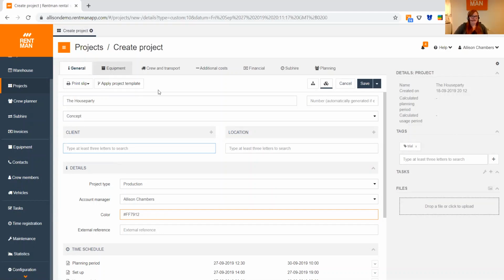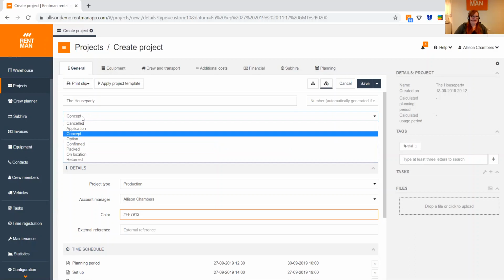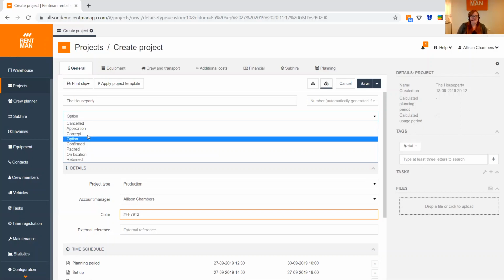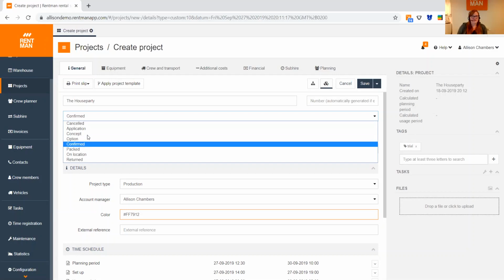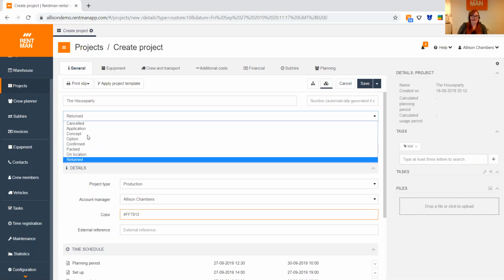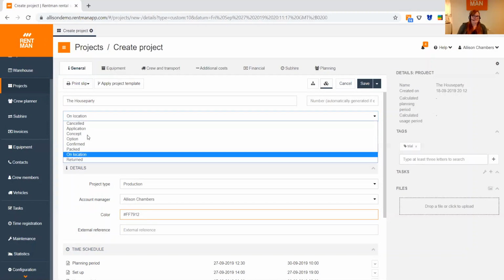Okay, so we've just created a new project with our project template here. Again, it already has a name, which is the house party. It's come from our template. And it's now in the concept status. So every new project that you start in Rentman will always be in the concept status. Once you send out a quotation, then it will change to option. Once that quotation has been confirmed by the customer, then the project status will change to confirmed. And then these last 3 statuses are all managed in the warehouse. So when you pack your equipment out and when it comes back in.